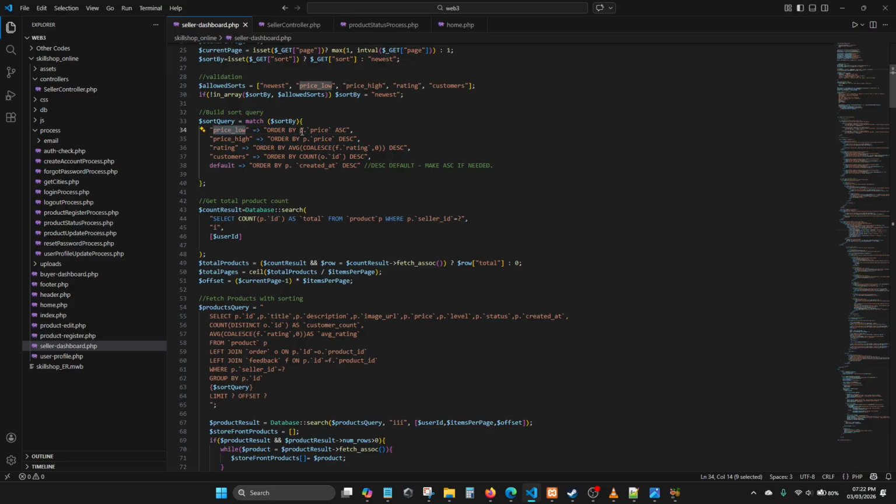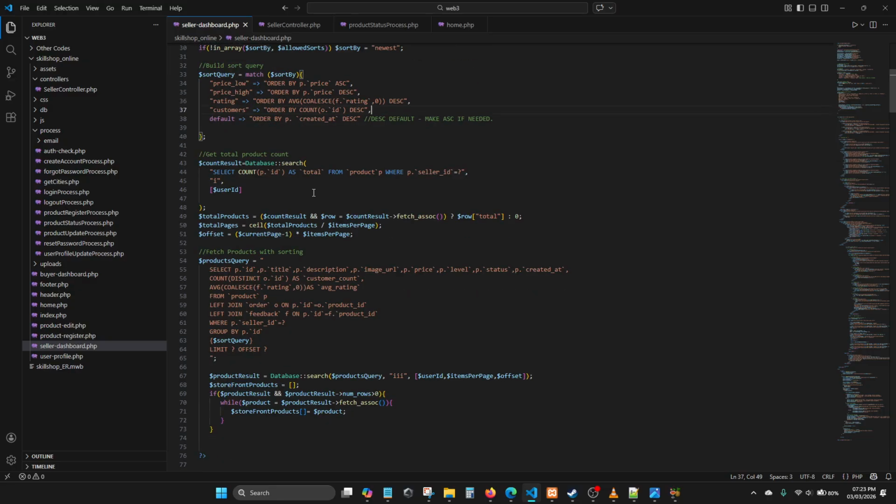So price low is order by price ascending, price high is order by price descending, rating is order by average coalesce rating, and that is descending, and then customers is order by count of the ID, and that's descending as well. So if there's an ID that is recurring many times, that will be shown by descending, so the most will be right at the top.